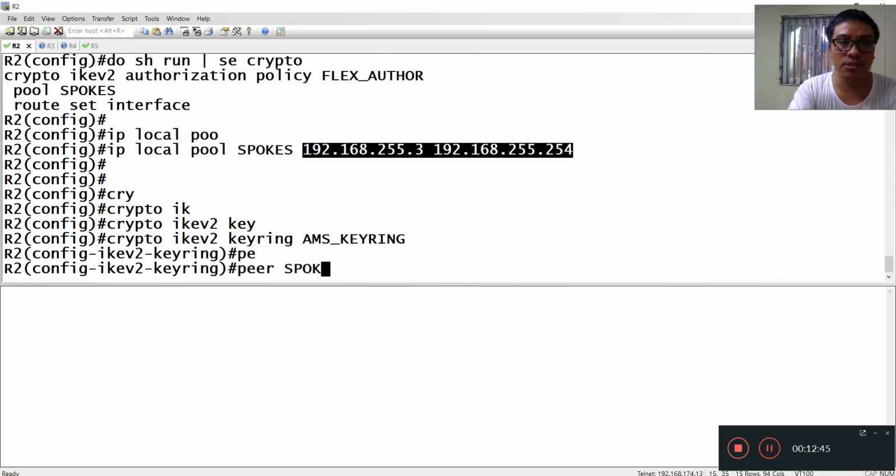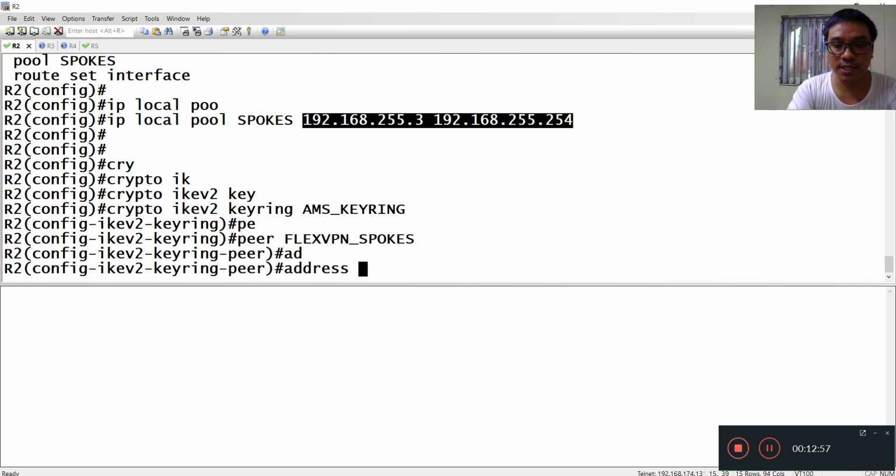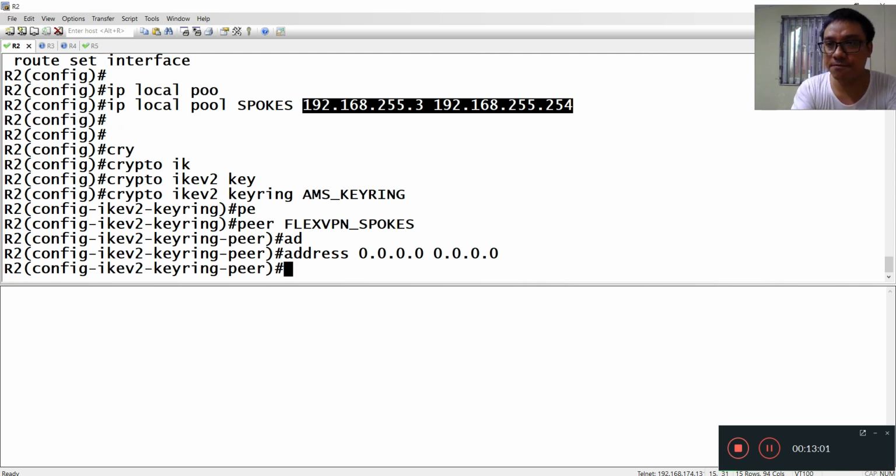Here is the spoke, FlexVPN spoke. Address any. Because we have so many spoke routers, the hub needs to handle so many spoke routers. We cannot know which address is trying to communicate with the hub router, so we need to define any.